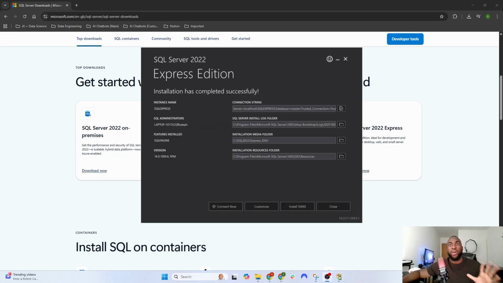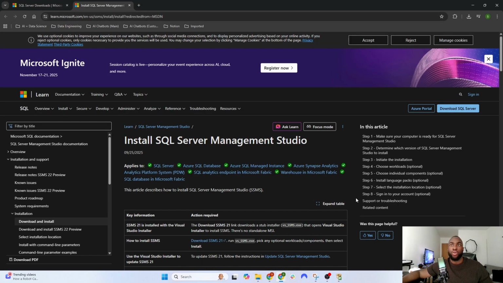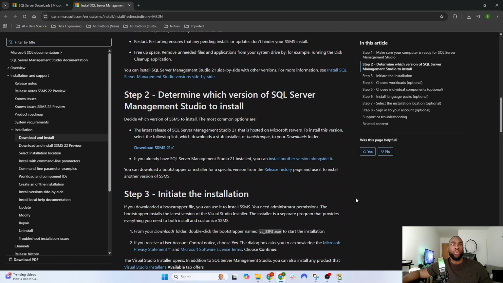So the installation is now complete for SQL Server. Now we need to download SQL Server Management Studio. So just click install SSMS here. And what that's going to do is open up a new web page. So just scroll all the way down to step 2 and then click download SSMS 21. And it's going to download the SQL Server Management Studio installer.